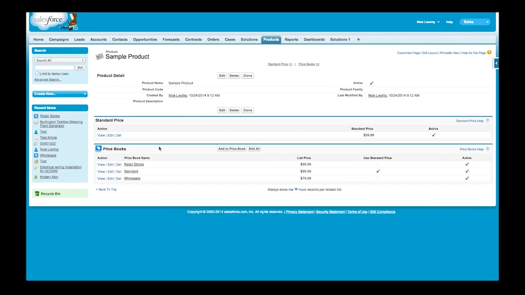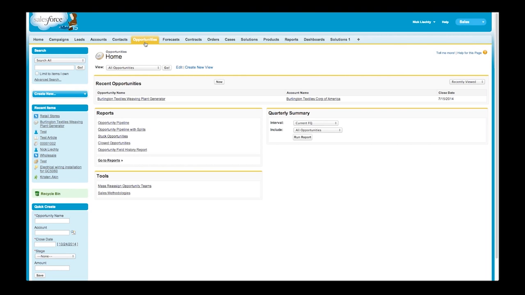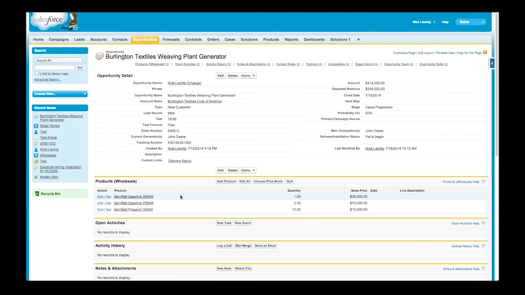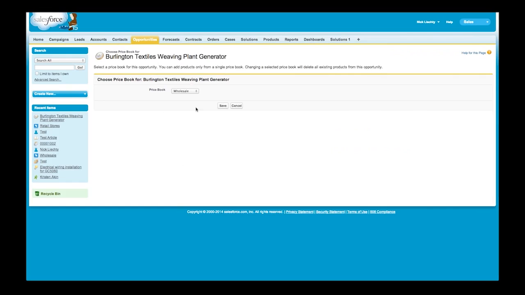Now, in order to add those to an opportunity, now we will go to an opportunity. We're going to go to an existing opportunity. Again, this is sample data. We have a few products here, but I'm going to actually choose, notice that we are on the wholesale price book. I want to use the retail stores price book.